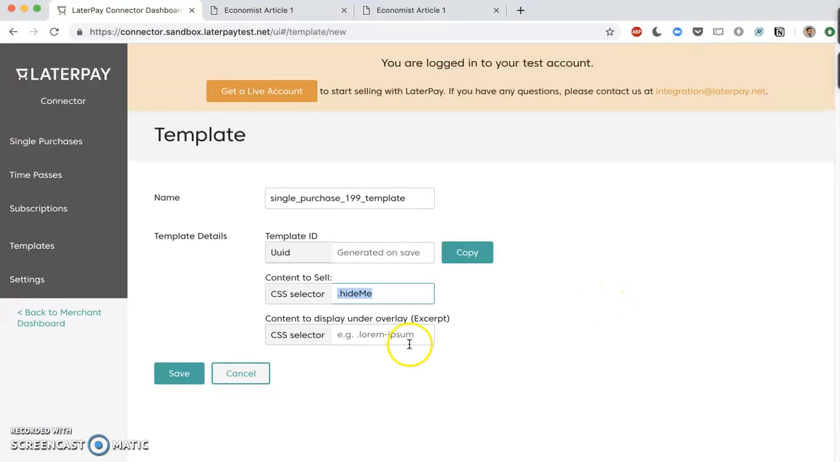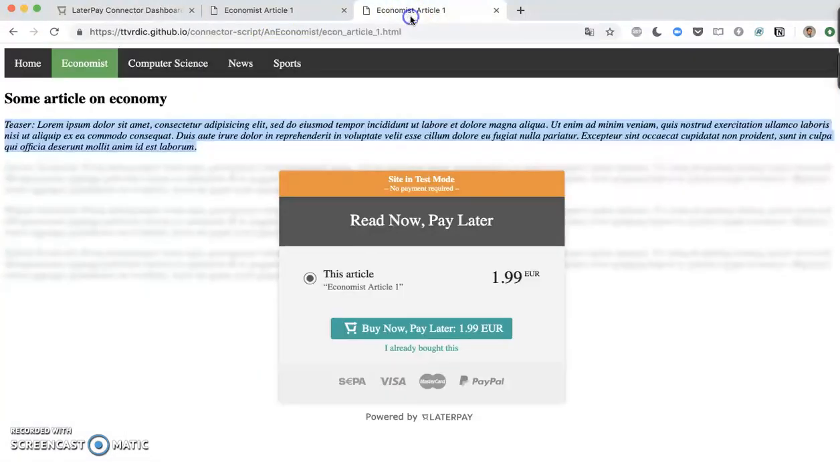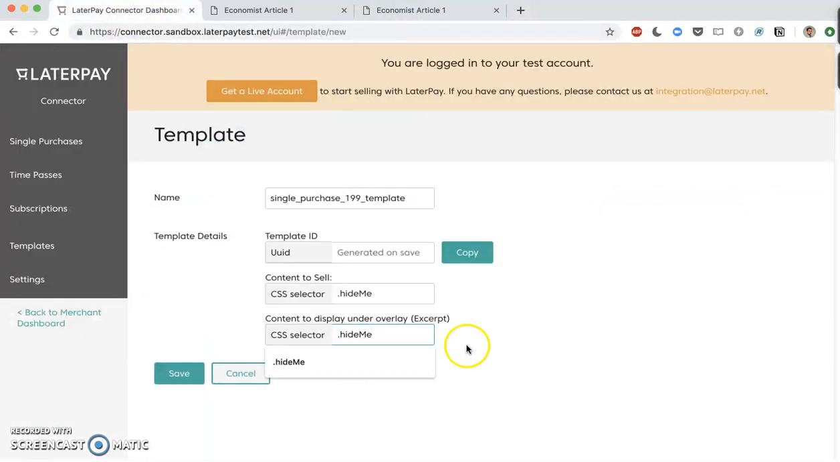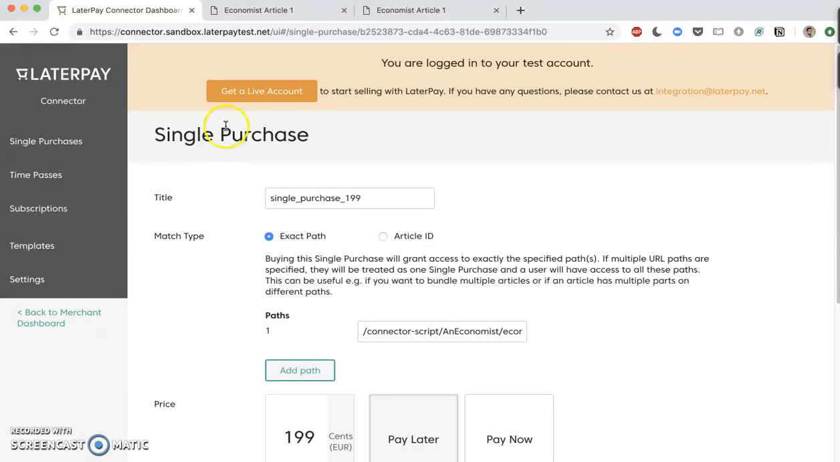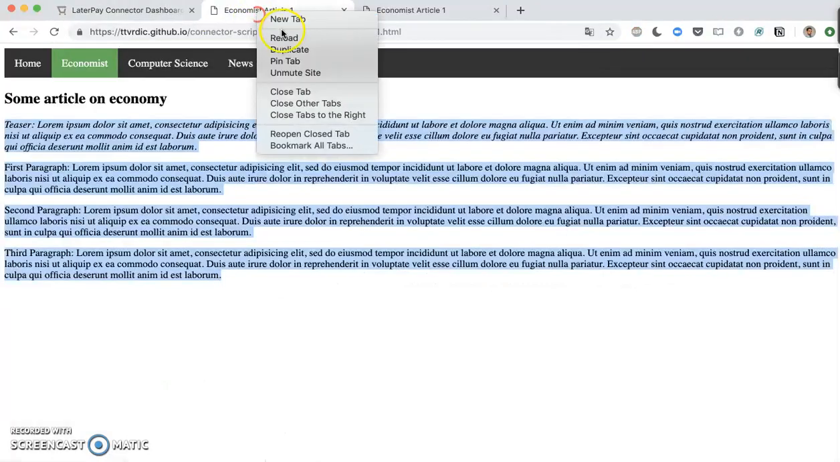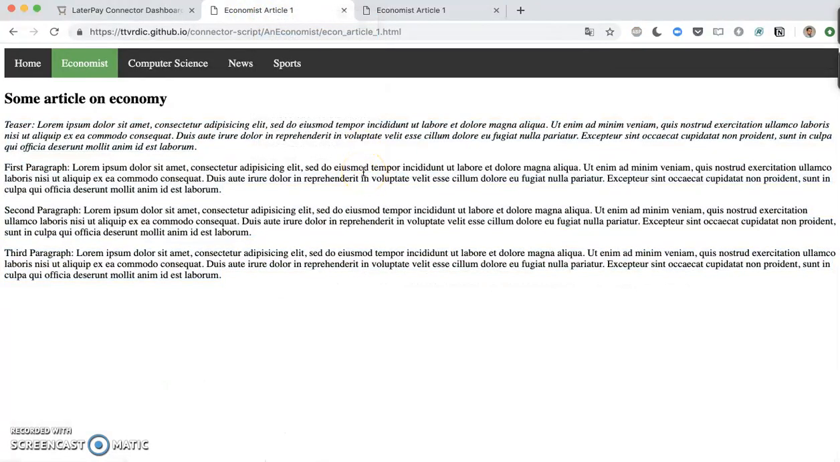Now there's one last thing, which is the content to display under overlay, which in our case will be the same as the one we're hiding, so we're just going to put the same class selector. Okay, so now if we save, it should work, right? If we refresh here, again we'll see it doesn't work. And why doesn't it work?